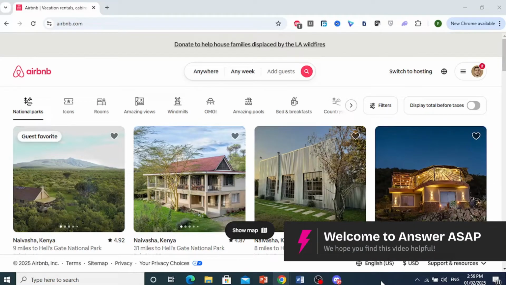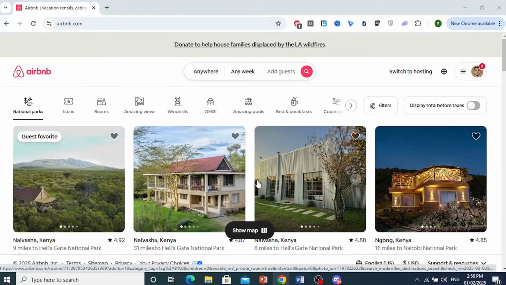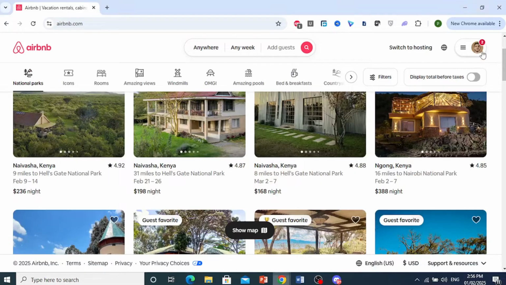Hey guys, in this video I'll show you how to check your reservation in Airbnb. Once you're logged in, you just want to come here to the top right and click on your profile icon.